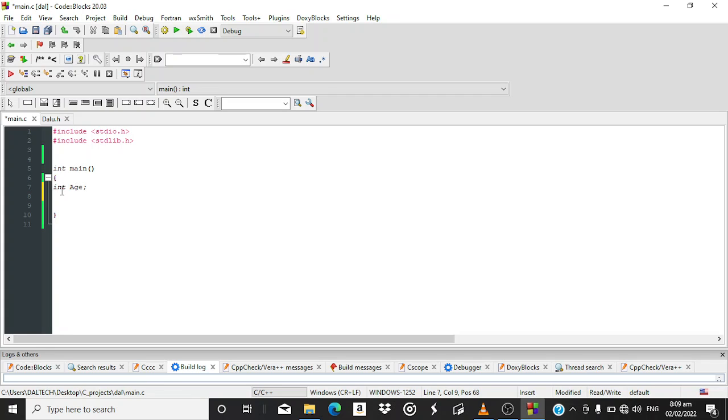This means we are telling C that we want to create a variable called age, and it is going to store whole numbers. Now the second step is assigning values to your variable.